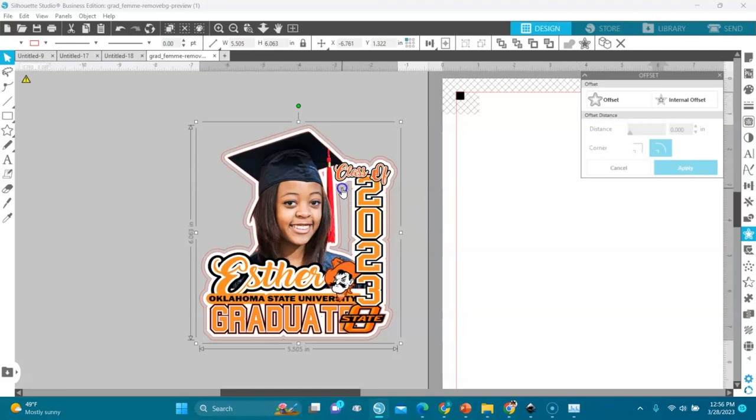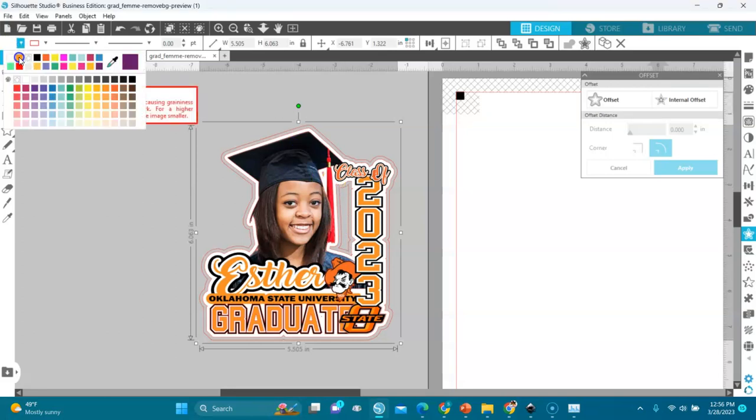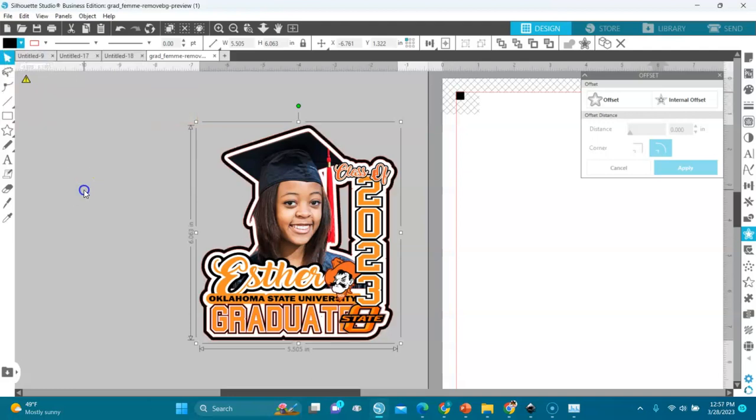For instance, if you don't want this part in it, you see this part, let's fill it in. Let's say orange is too much, let's say black. Okay, if you don't want this part in it, you can remove it. I'll show you how to remove it.